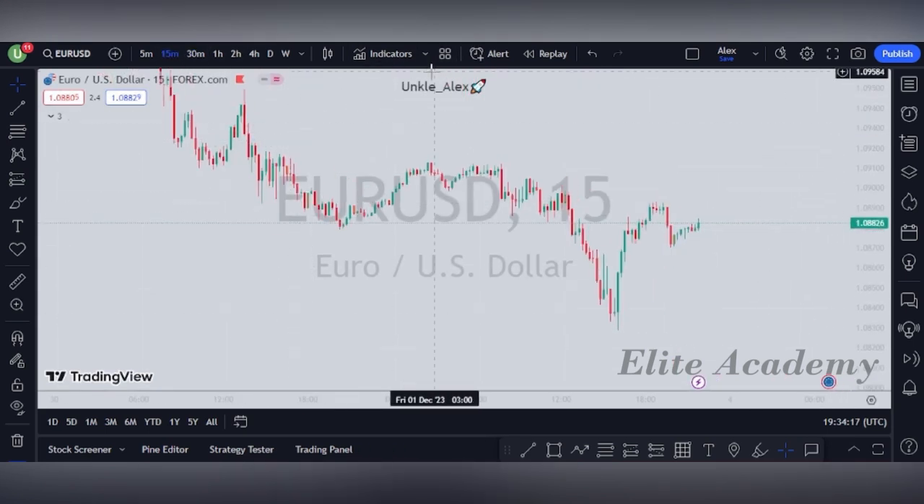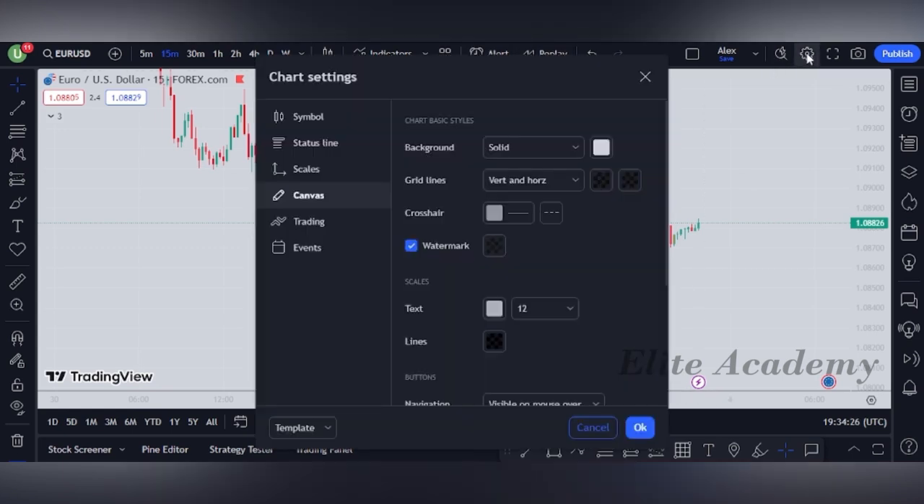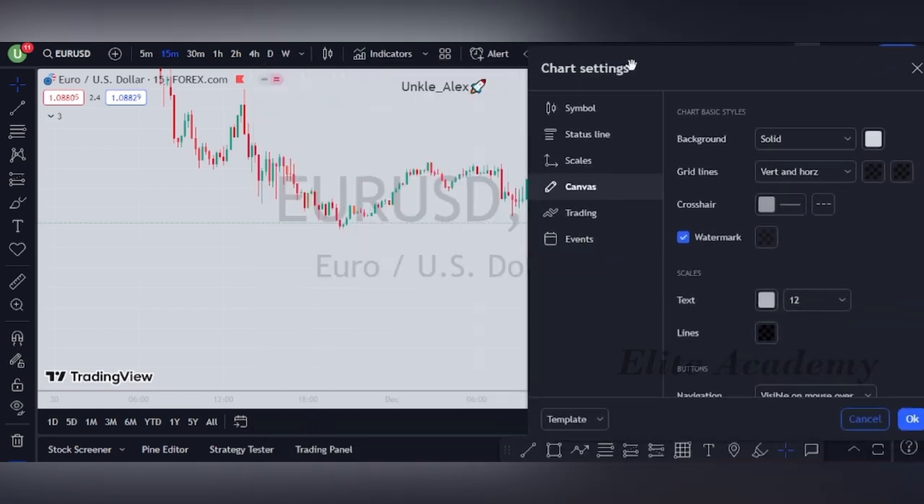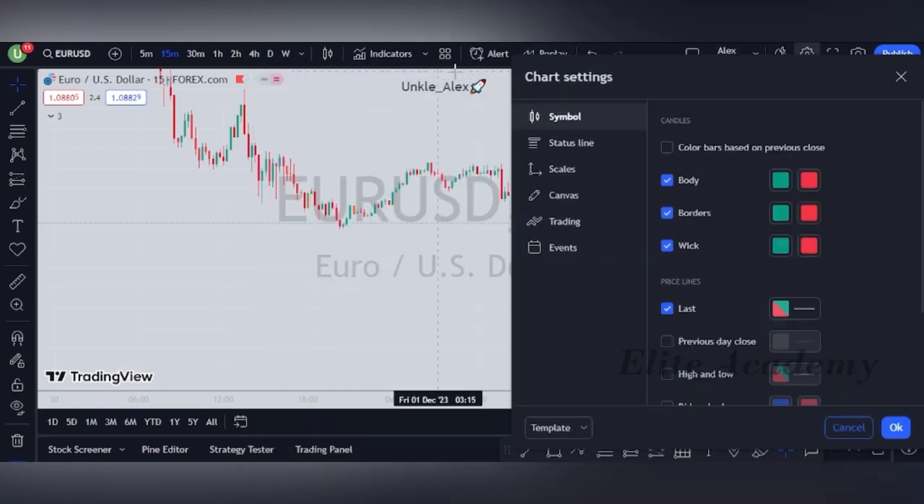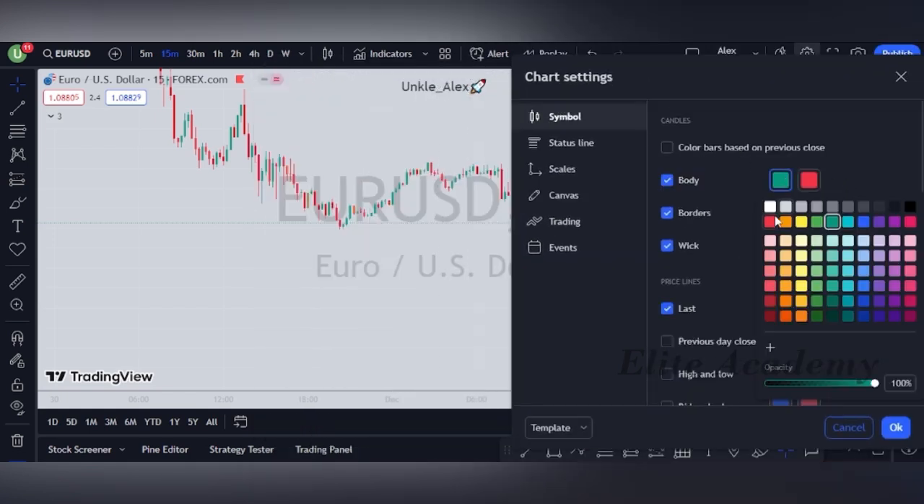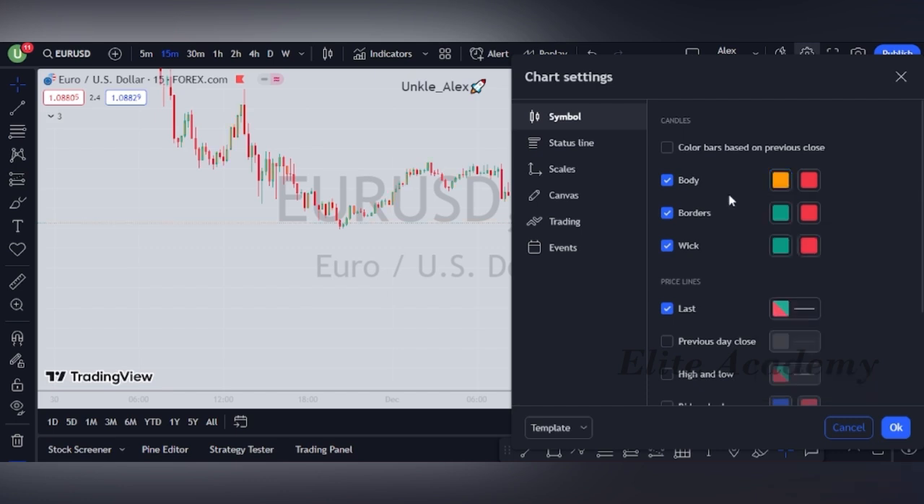Now another important thing you need to know is the settings. So if you come to this setting icon, from here you can edit your charts anyhow you want. Now let's start from here. Symbol, this is basically the candle. I'm sure you must have seen a lot of people's charts looking different. Now this is how they do it.